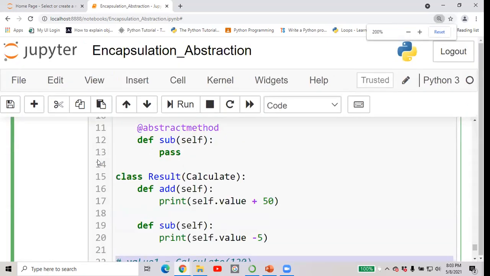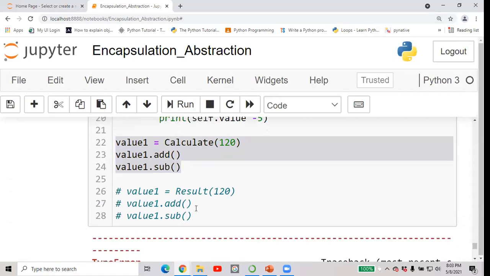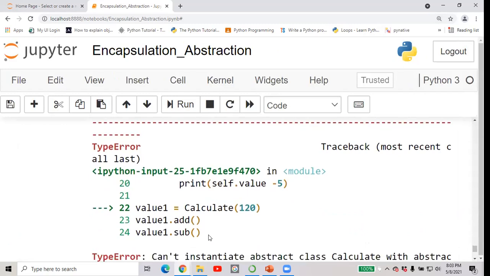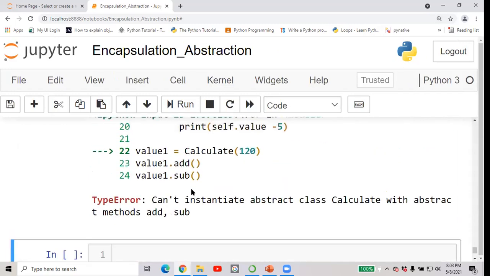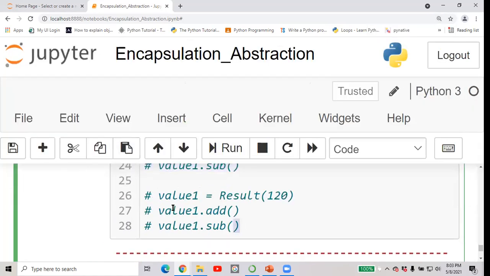So we know that we cannot go ahead and instantiate the abstract class. So let's just try. Our abstract class is the calculate. So guess what? It tells us that it can't instantiate. So what we need to do, we need to instantiate a subclass. And that is what we are doing here.